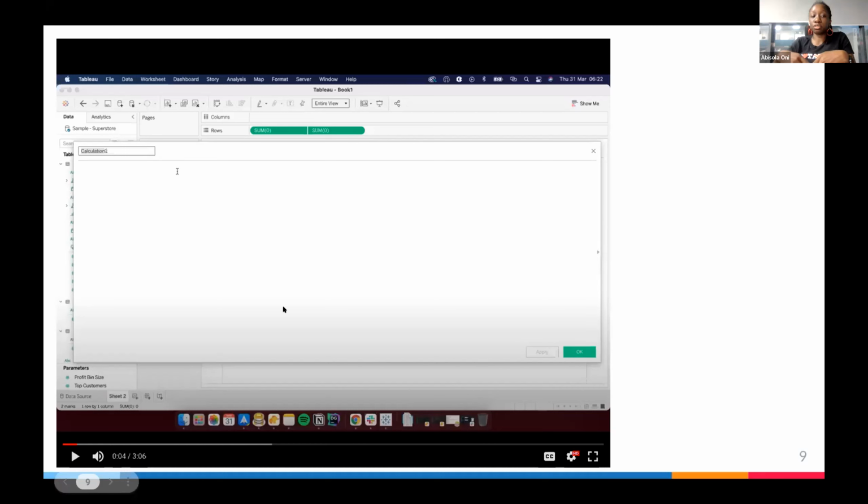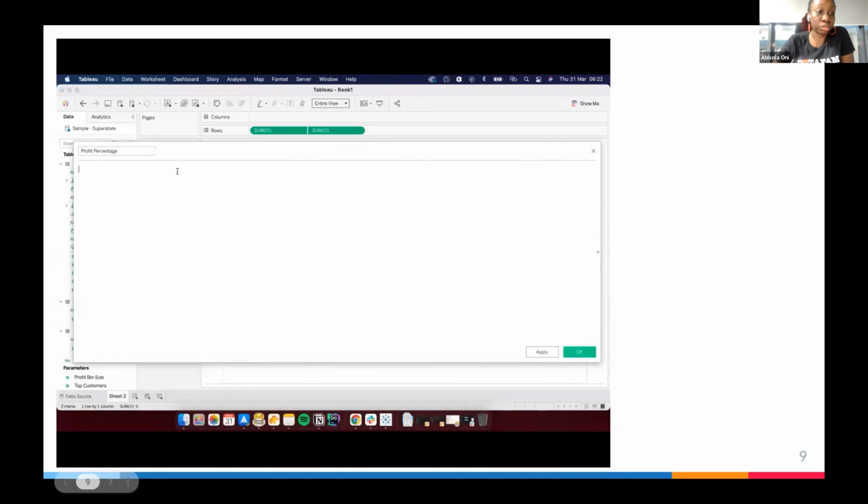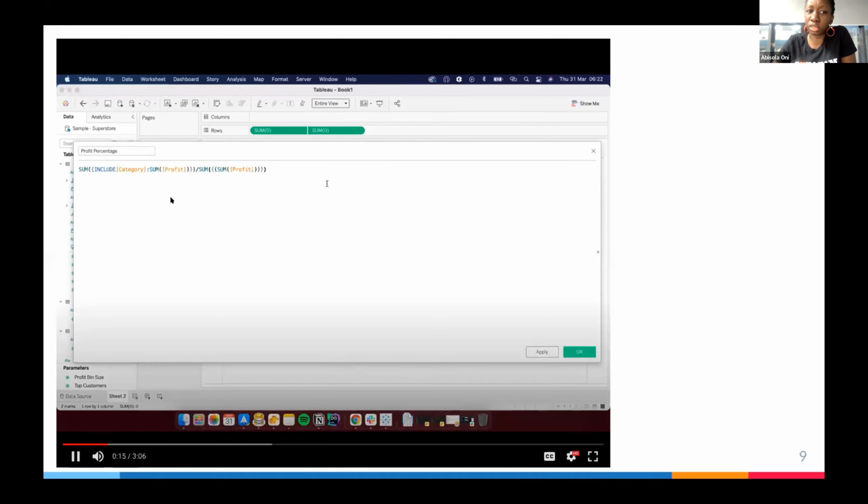The value we've picked for this demo is profit percentage. So we're going to create a calculated field, first of all, to calculate that profit percentage based on the Superstore sample data set that we have. We're going to use an LOD, but I'm not going to get into that right now. But this is the calculation. It calculates the percentage to total of profits for each category.